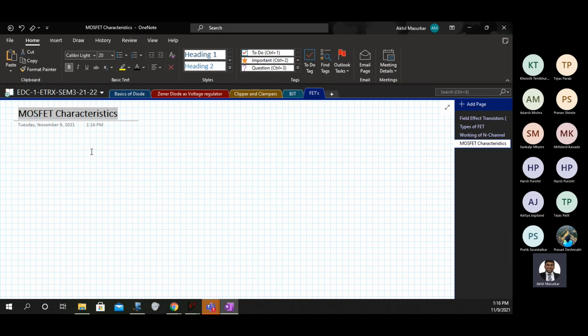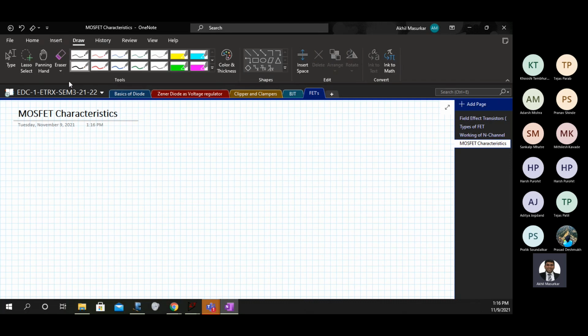So let's understand how the MOSFET characteristics is plotted. So there are two types of characteristics. One is the input characteristics and the other one is the output characteristics. So let's first focus on the input characteristics.